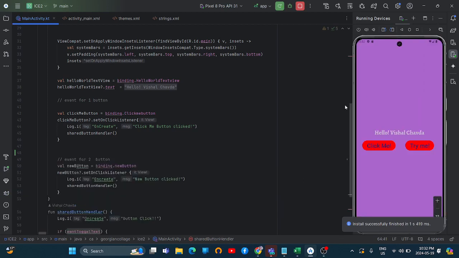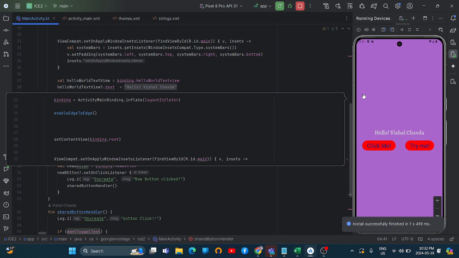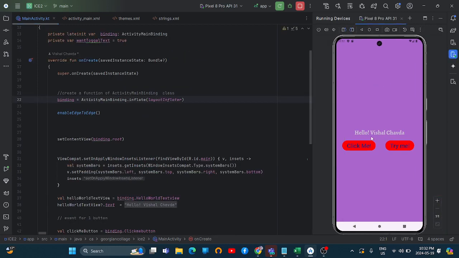Here is my emulator, as you can see. Right now it says Hello Vishal, and whenever I click my button, it goes to Hello Vishal Chowda the second time. So for the first button, click me, it's toggling. The first condition is done, and now I'm also showing you Try Me. Once I press Try Me, it says Goodbye, and again it's Hello Vishal Chawda. Whenever I press, it's toggling. Both the buttons are working perfectly.